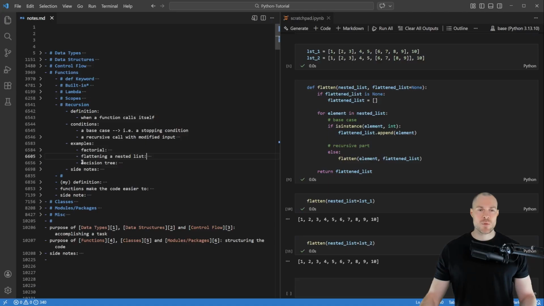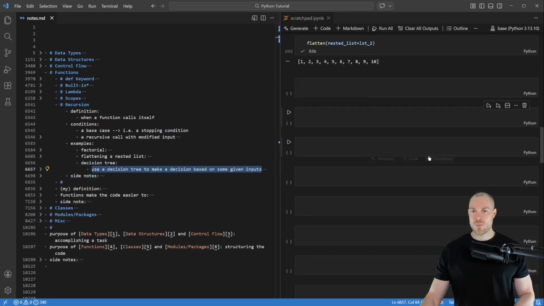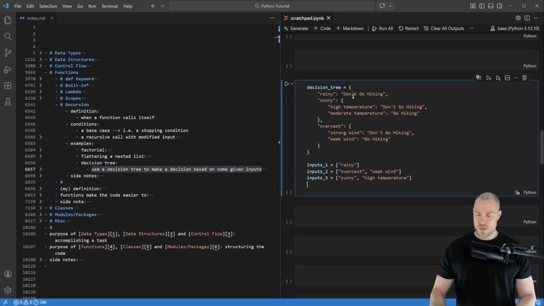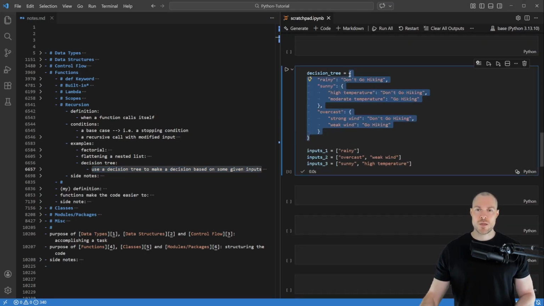Then the next example is about a decision tree. We can use a decision tree to make a decision based on some given inputs. And to show what I mean by that, I've prepared these code snippets here. So here we have a decision tree, which is simply a dictionary. And within those dictionaries, we have the keys rainy, sunny, and overcast. And the values could be either a string, which would be the decision, or it could be another dictionary where we then again have our keys and the respective values. So that is what the decision tree looks like.